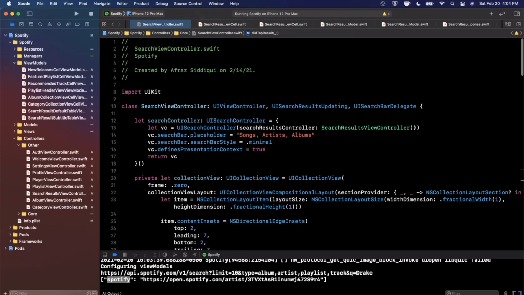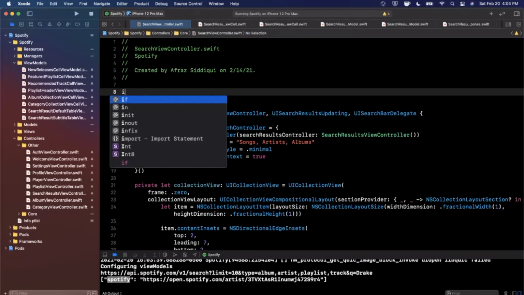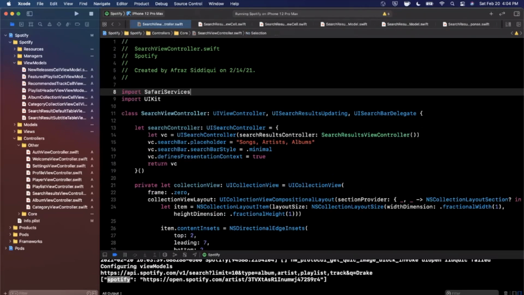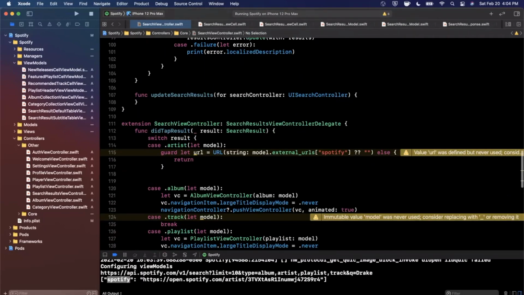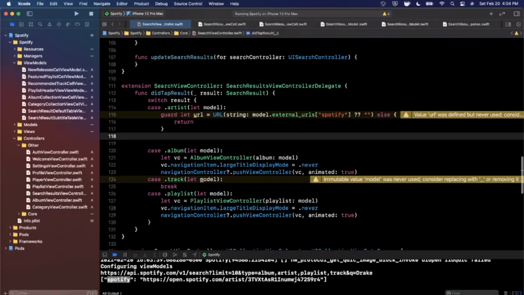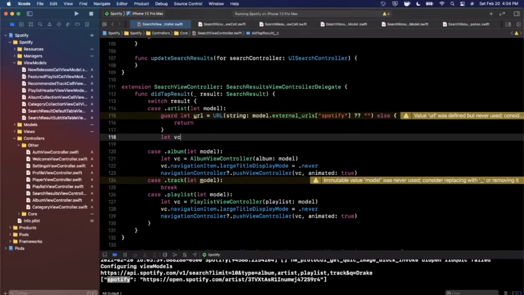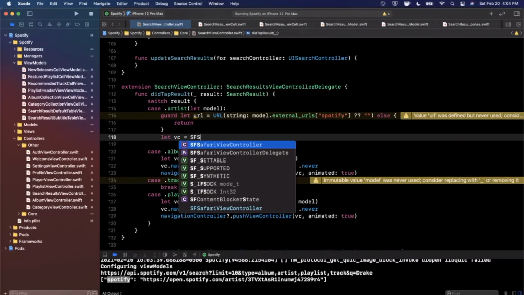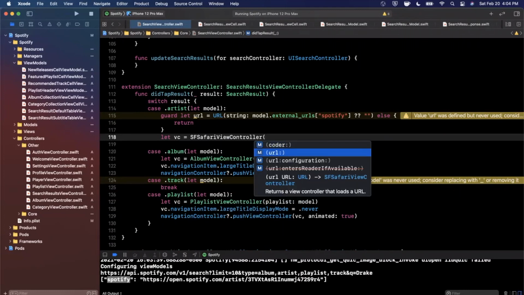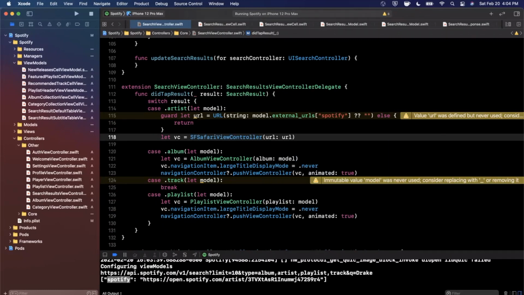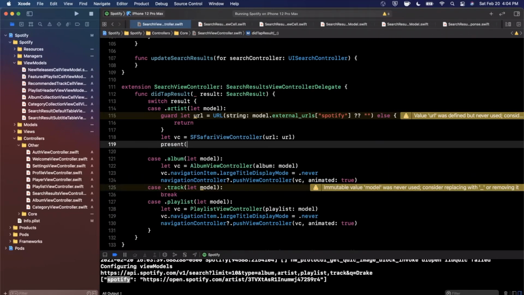And we actually have a mechanism where Apple built that out for us, so we can import SafariServices at the top of the search controller. And instead of creating our own controller with a web view, we can just use Apple's. So we'll say vc is an SFSafariViewController. You can go ahead and create this with the URL we created right above. And we're going to say present vc, animated true.